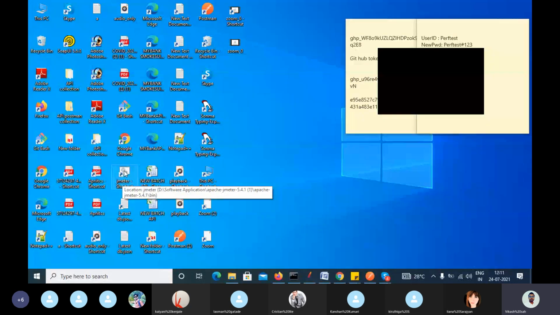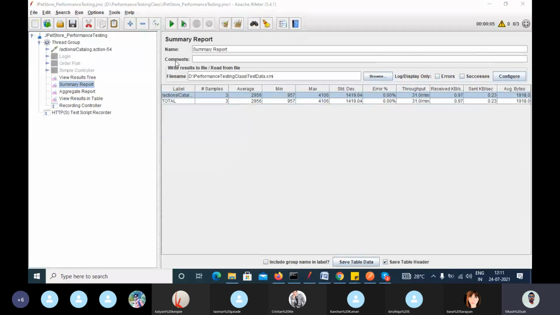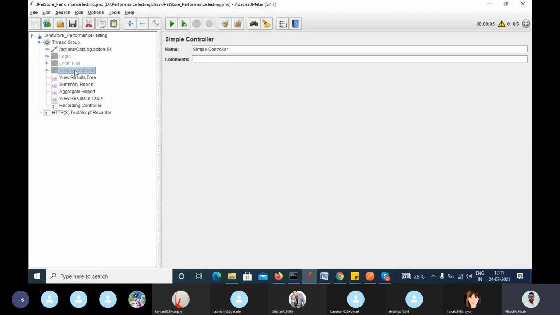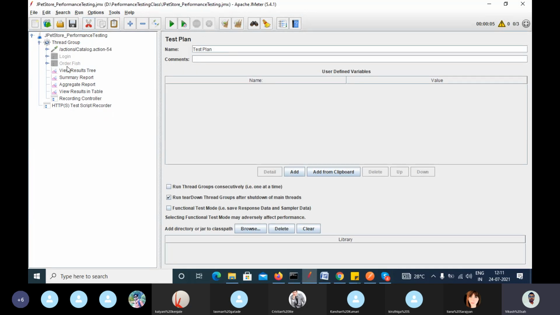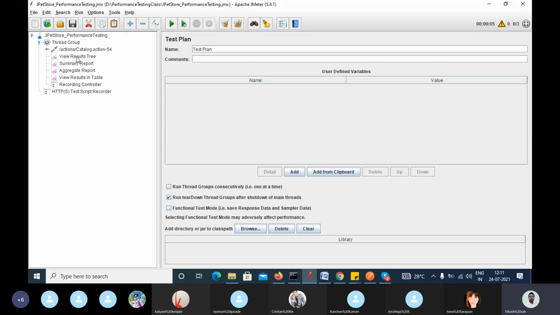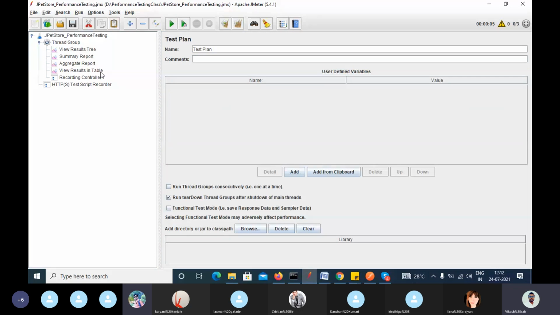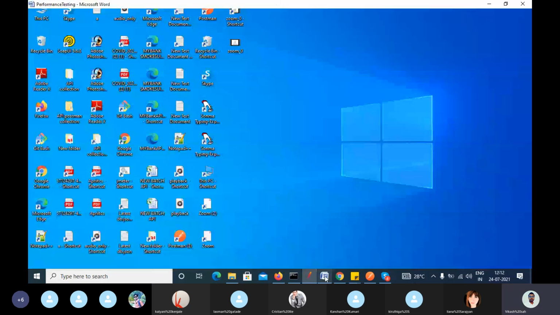So simply click on this link and it will open the JMeter. Okay, so I have opened my JMeter. Now what I'm doing here, let me delete all the things from my machine.